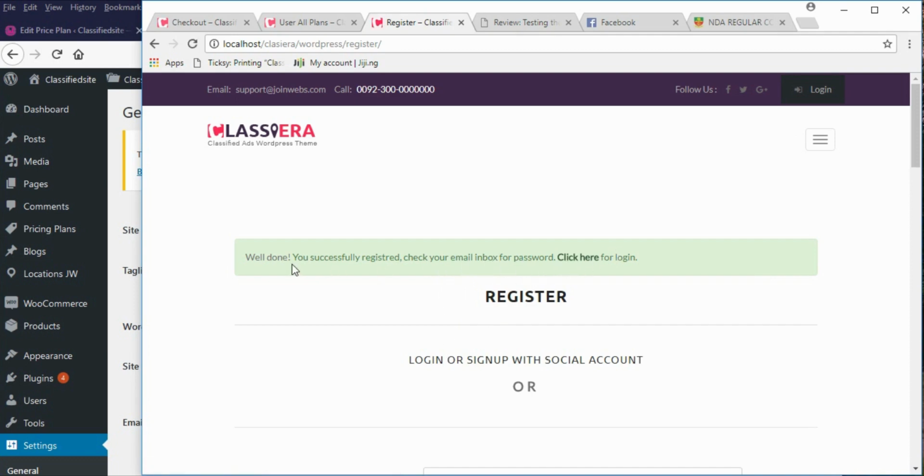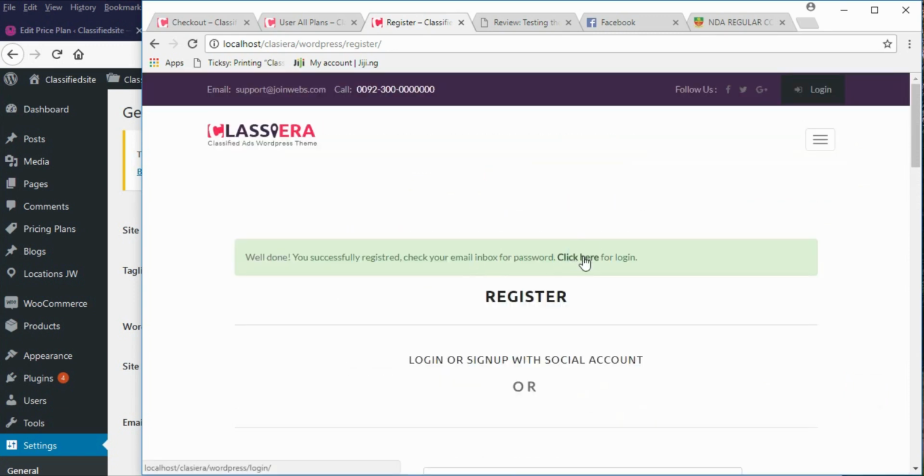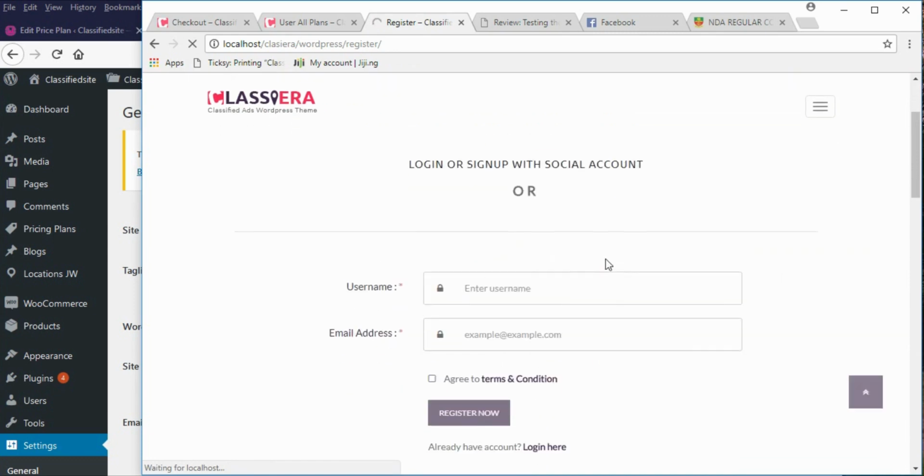Okay, it said well done, you've successfully registered. Check your email inbox for password. Now I want to use my username and log in. Click here to log in.